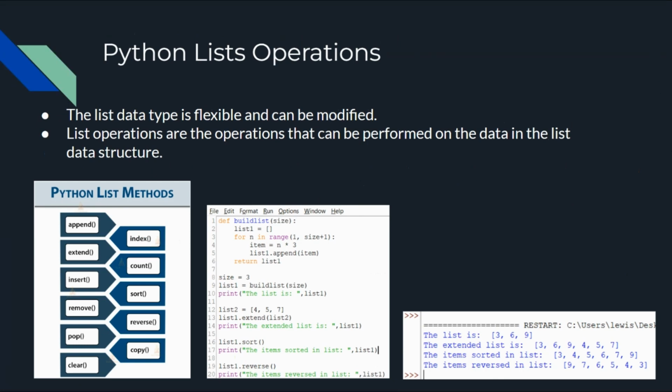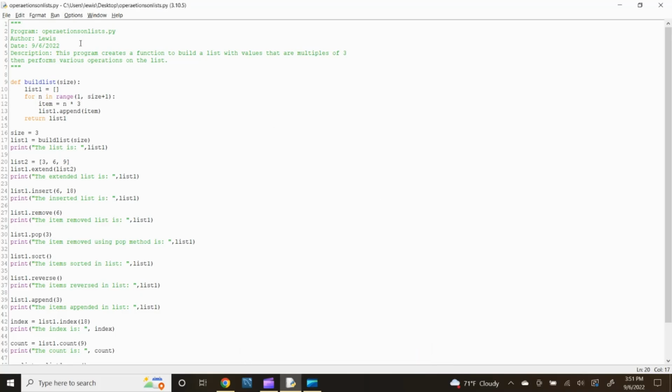In this video, we will begin by creating a Python function that will generate a list. Based on that list, we will perform the extend, insert, remove, pop, sort, reverse, append, index, count, copy and clear operations. Now, let's open up the Python IDLE editor and develop a script that will build a list using a function with one input parameter and perform various operations on that list.